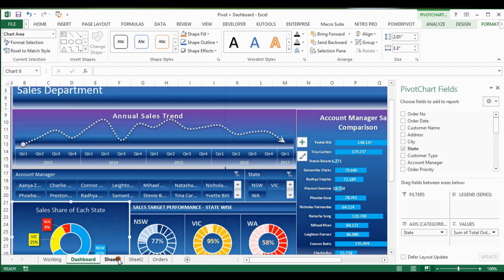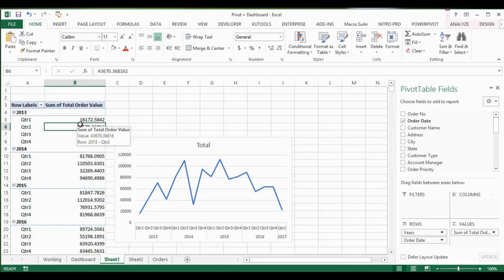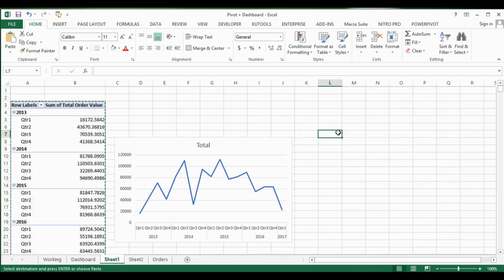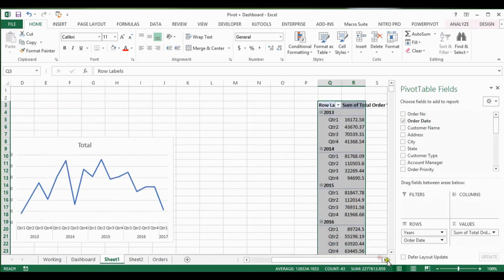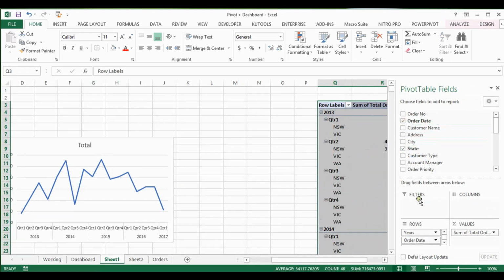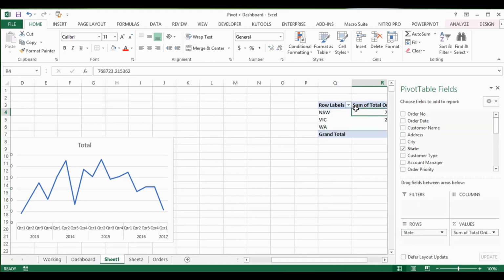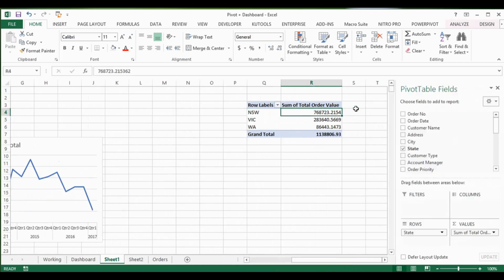Now you can copy the same pivot table and paste it somewhere else to create a different chart. Now uncheck the order date. Now we can see the data is as per the states. We have taken the data for each state in the form of revenue.